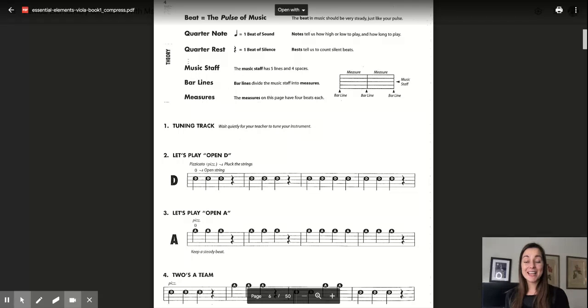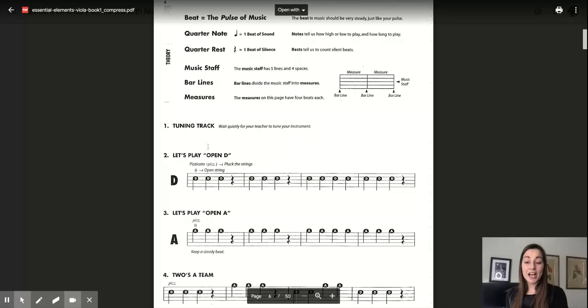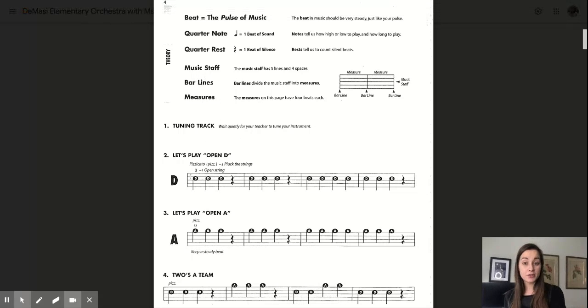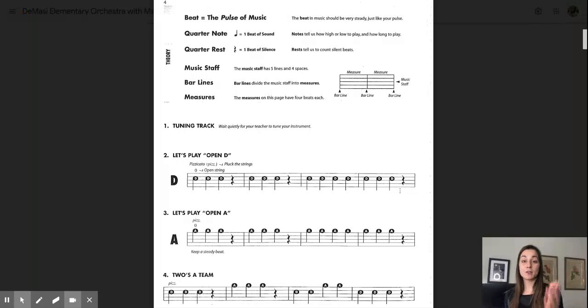Next, we have our music staff. It's made up of 5 lines and 4 spaces, so we can figure out all of the notes that we need to play on our viola. We have bar lines, which divide our music into measures. If you look here at Let's Play Open D, we have 1 measure here, designated by a bar line here. We have our 2nd measure designated by the next bar line, 3rd measure designated by a bar line, and our 4th measure here. These little blocks are called measures, and that's where our beats and our notes sit inside.